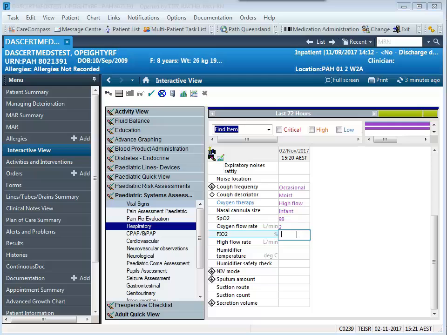FiO2 is mandatory to document as escalation is dependent on FiO2. 40% FiO2 is the threshold where medical staff consider escalation to Retrieval Services Queensland. The high flow rate cell is utilised to document the actual flow the patient is receiving. This could be 1 litre per kilo or 2 litres per kilo. Humidifier temperature and safety checks are entered to complete the high flow documentation.